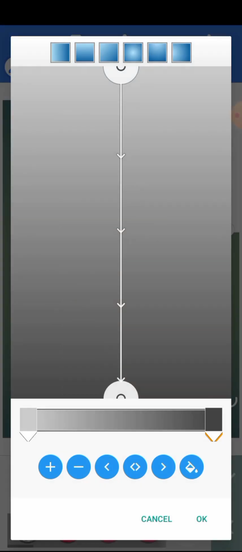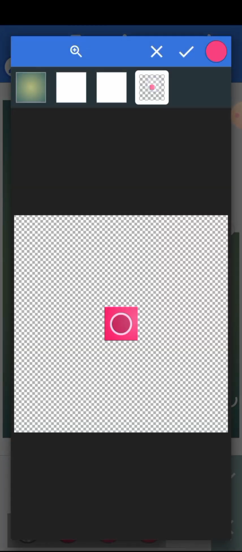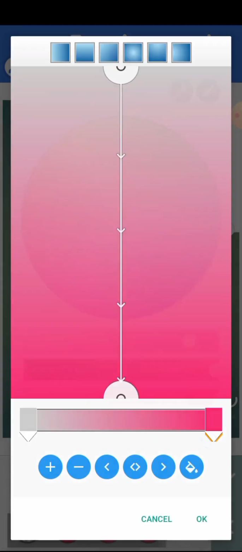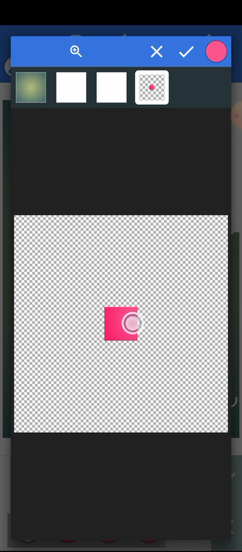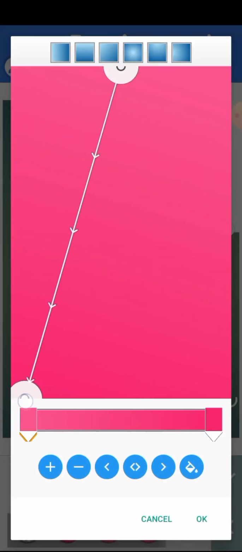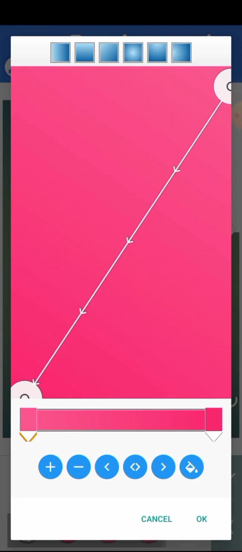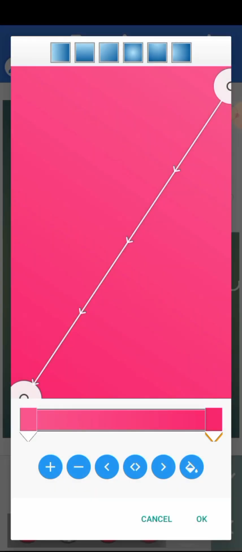a pink color. So go ahead, tap here on the color field, tap on color picker, tap here, then go to this place, tap on it, click OK, tap on the second one, tap on color field, use the color picker and choose the other lighter part of the color. So something like this is what I want.